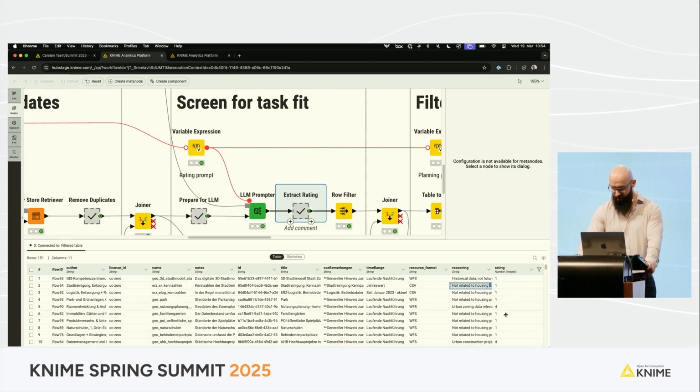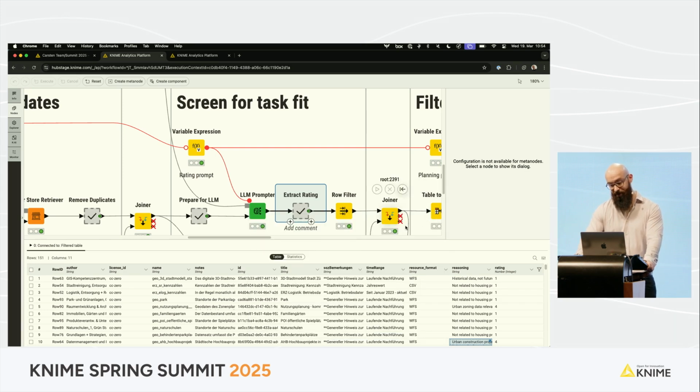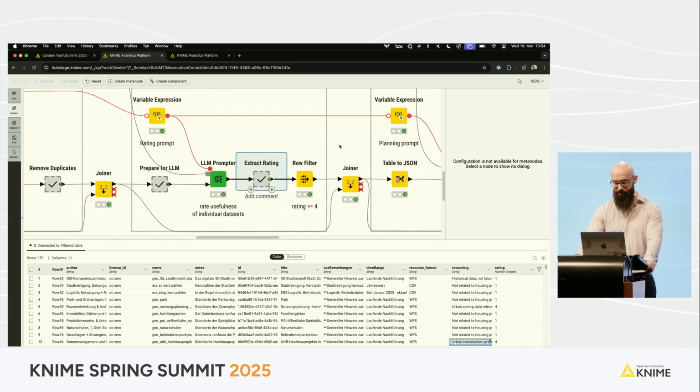So here we see we have a lot of ratings of 1, so 1 means not useful at all. And we also have some 4 ratings, and if we look at the reasoning, here we have another really nice new feature. We can double-click on the cell, and it pops out this cell view, which is much easier to read, especially if you have multi-line data or maybe JSON data as well. But there are even more renderers for this, and I think you will see some with what Carsten is showing us later on.